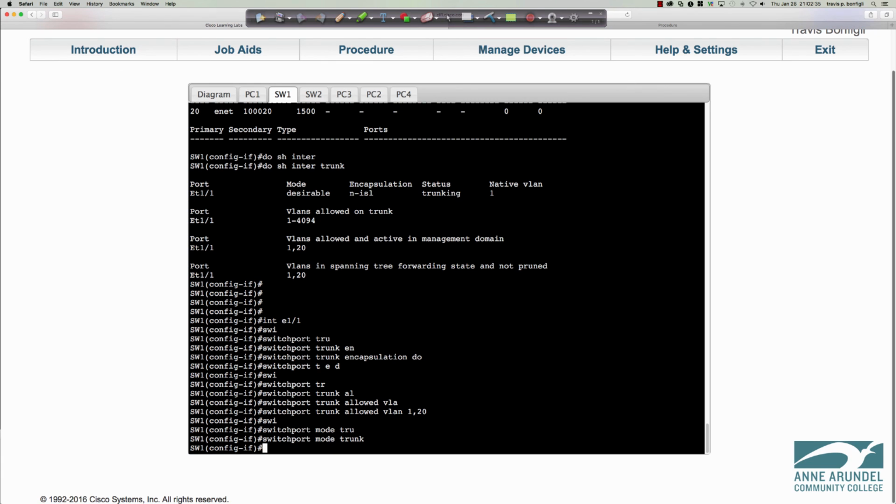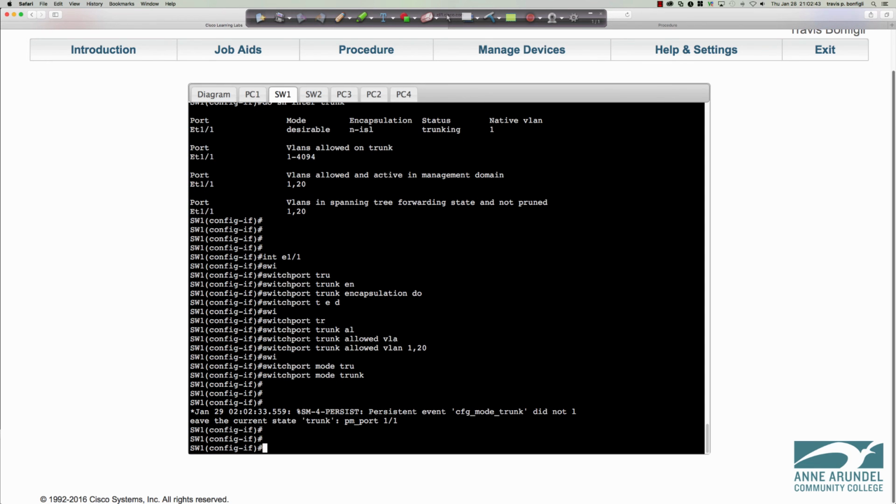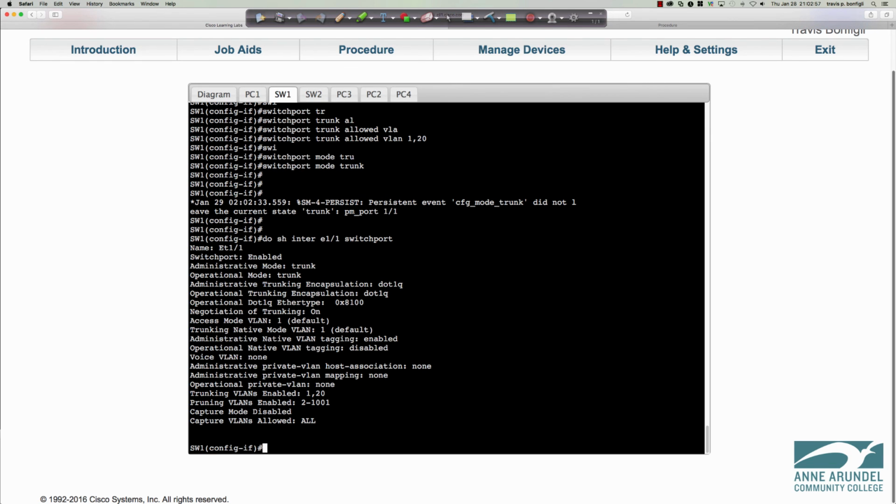So let's take a look and see when I say, and did not leave the current state trunk. Yeah, so it may be an issue because the other side is not hard-coded. When I say switchport mode trunk, we've hard-coded this port as a trunk. So if I do show interfaces Ethernet 1.1 switchport, what do we see now? Well, the administrative mode, and that was when I said switchport mode trunk. As soon as I said that, I have set the administrative mode to be a trunk. The operational mode is that it is trunking because we have it set as a trunk.